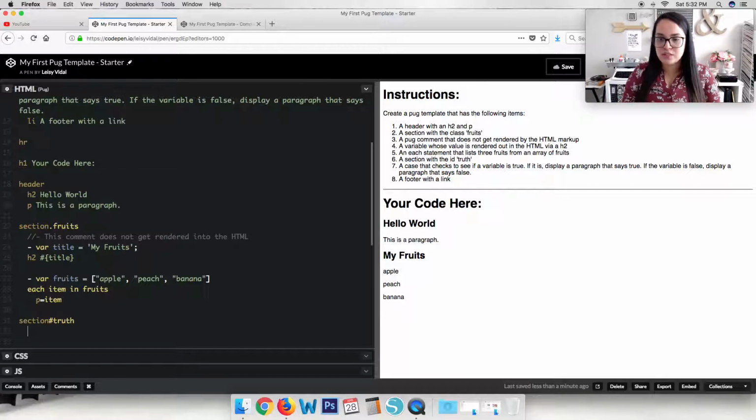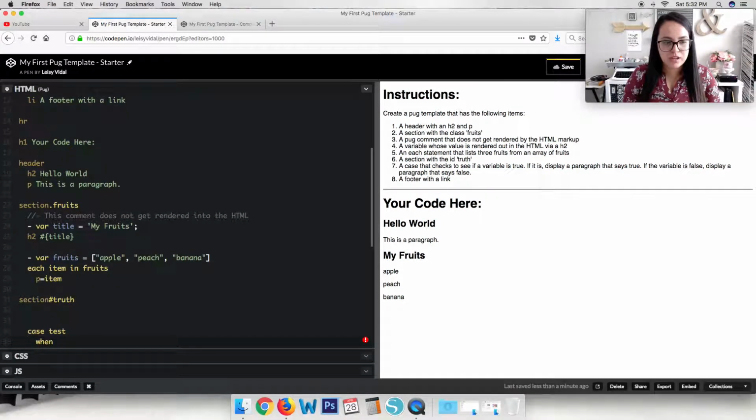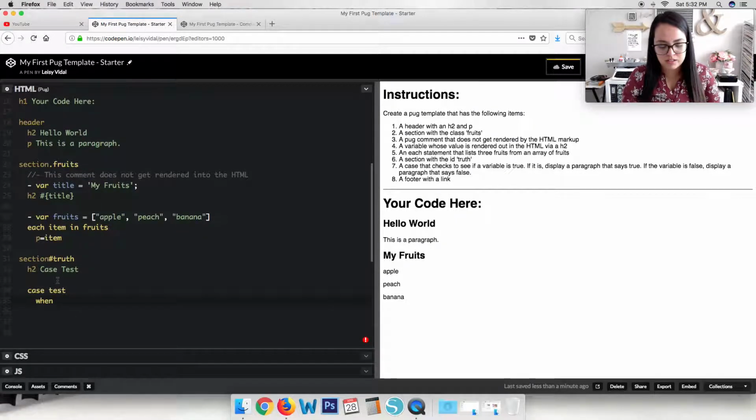So within my truth section here, I'm going to create a case. That's the first step. So I'm going to say case test. And when, almost forgot to set up my variable first. So before that, I'm going to make sure, and also let me label this, it's a little bit easier to see. So inside of my section, I'm going to create an H2 that's called case test, so I can see exactly what it is I'm doing here. Split that up from my fruits. And inside of there, I'm going to set up a variable. So dash variable, I'm going to call it test me and set it equal to true.